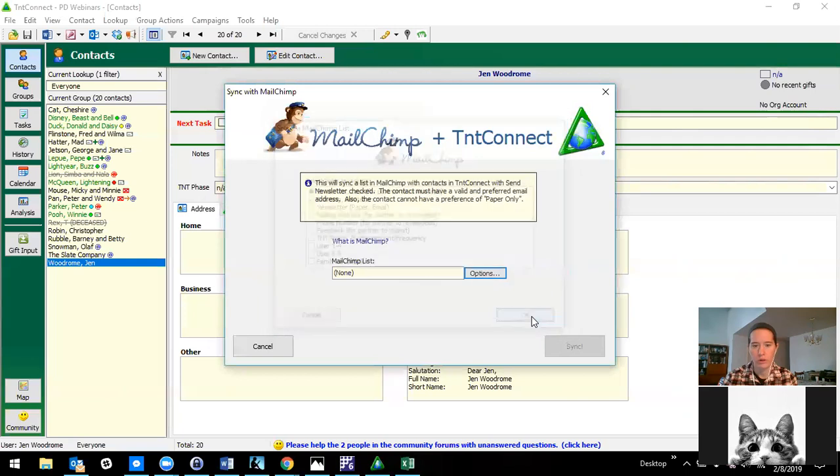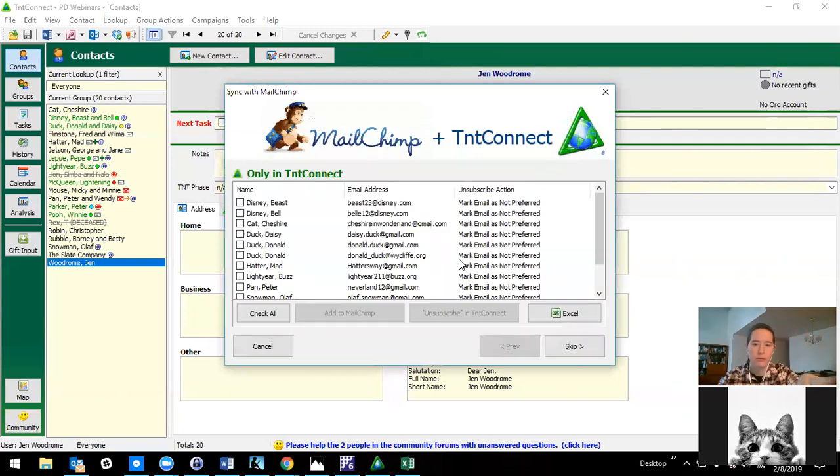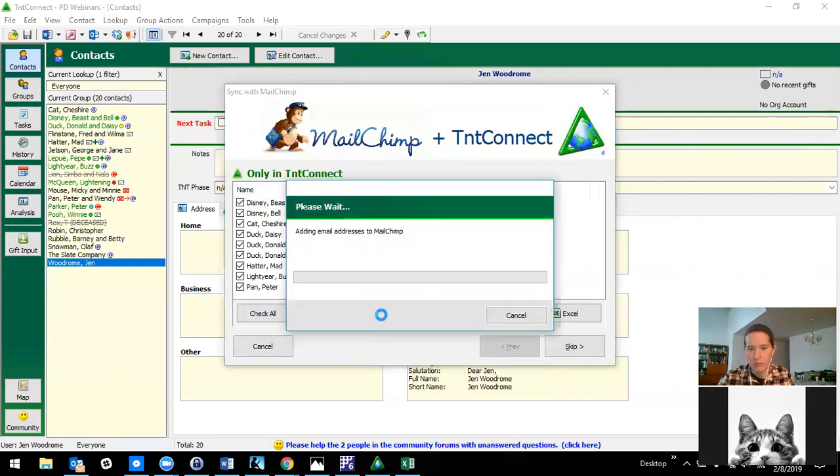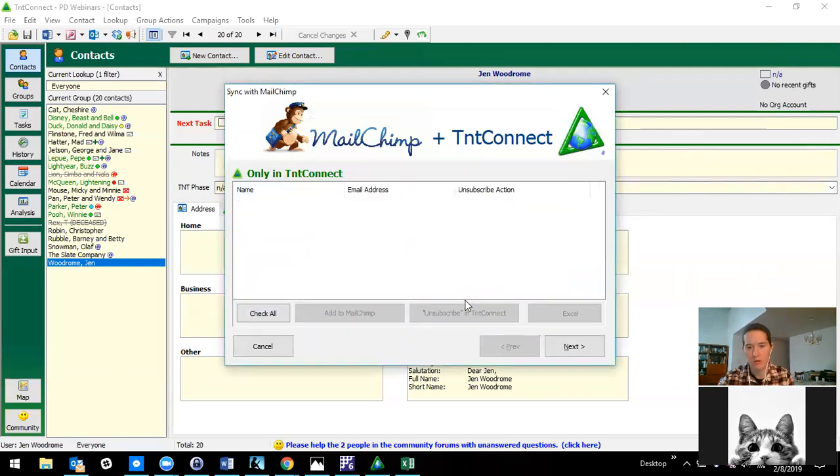Okay, so click OK, and then you're going to click Sync. Notice mine goes really fast because I've only got 20 contacts in my list. If you have hundreds, expect this process to be a little bit longer. Okay, it's going to give you an opportunity to say which contacts you want to move into Mailchimp. If you want all, you can click check all, or you can check them one by one, and then click add to Mailchimp, and it's going to automatically move them over.